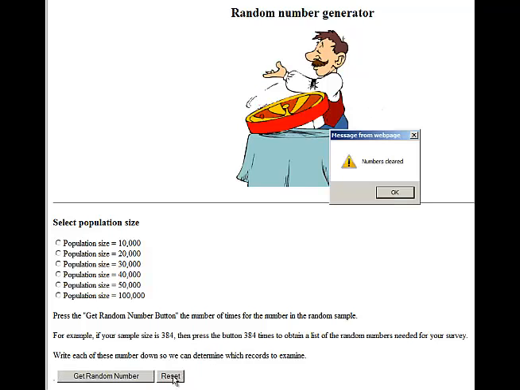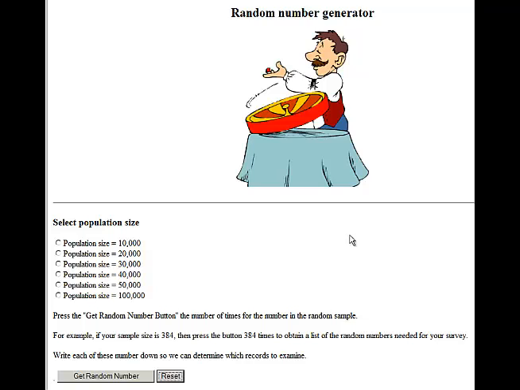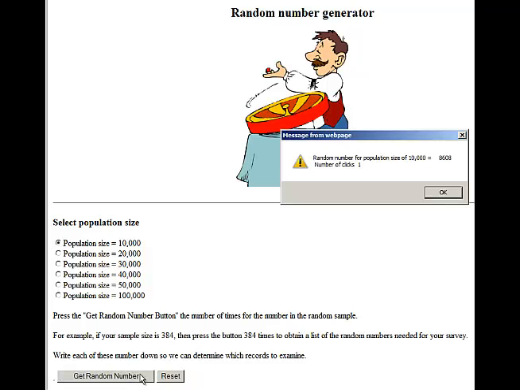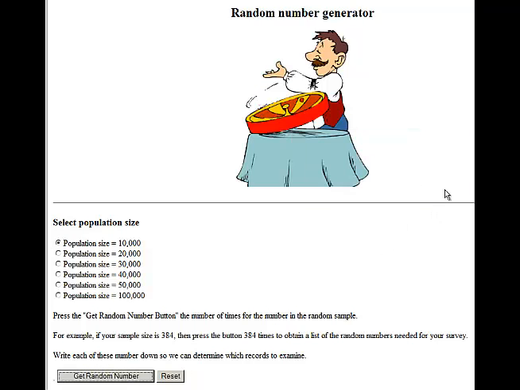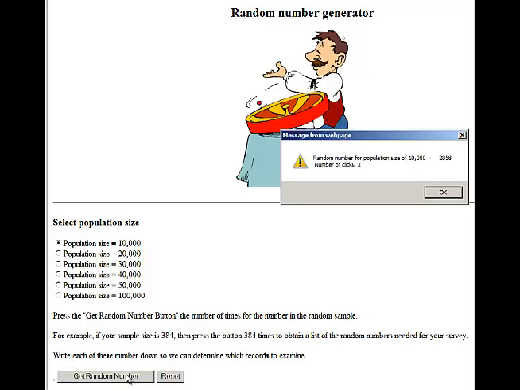You can also clear the worksheet if you want to by hitting the reset key and then put the numbers back in again. You'll notice also that the program keeps track of the number of clicks for you, so you can see exactly where you are and how many more times you have to go until you reach the total number in your sample.